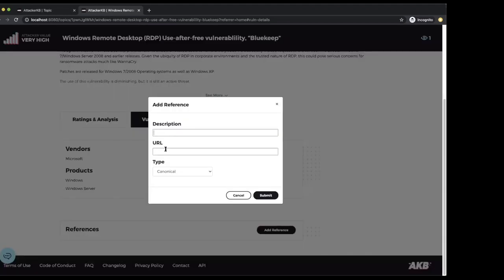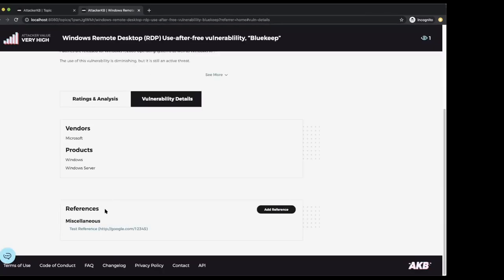So now you can set a description of what the reference is, what the URL is, and then you can choose a type, so they'll show up in categories. I'm just going to create a test reference, and then I'll submit it. And now it shows up here in the list. So anybody can do this. I'm not logged in as an admin right now, so anybody can come in and add references as needed.